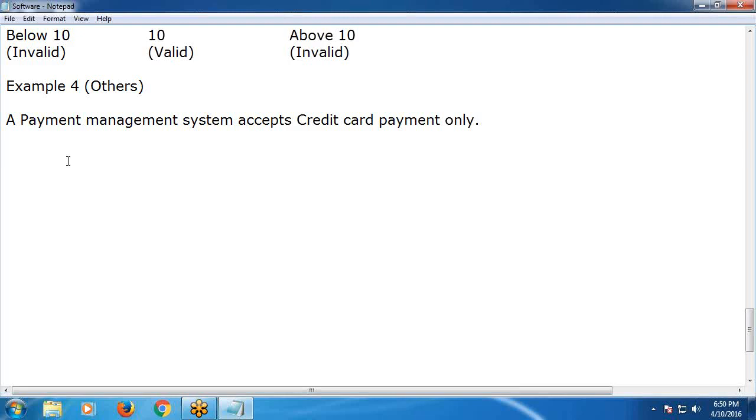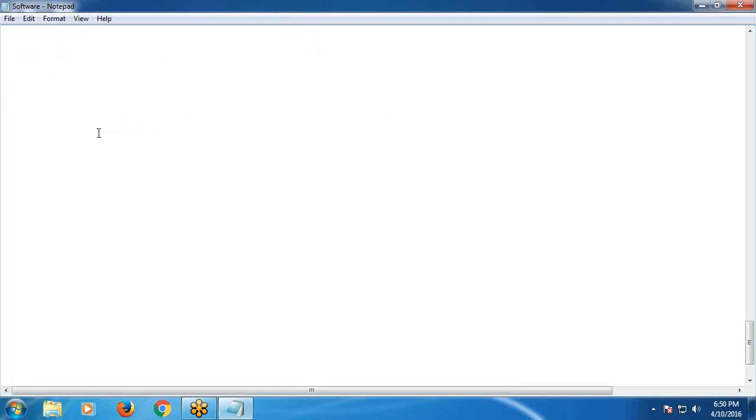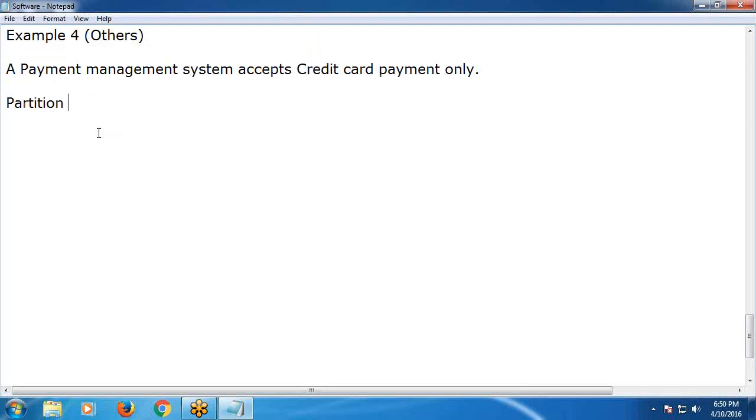Just from an understanding point of view, I am writing these partitions. But nowadays, any payment management system provides only one or two payment options, then they provide only those options. Suppose net banking is not available, then there is no net banking option. Suppose cash on delivery facility is not available, then no that option. See, partition one, partition two, partition three. Partition one, credit card. Partition two, net banking. Partition three, cash on delivery.